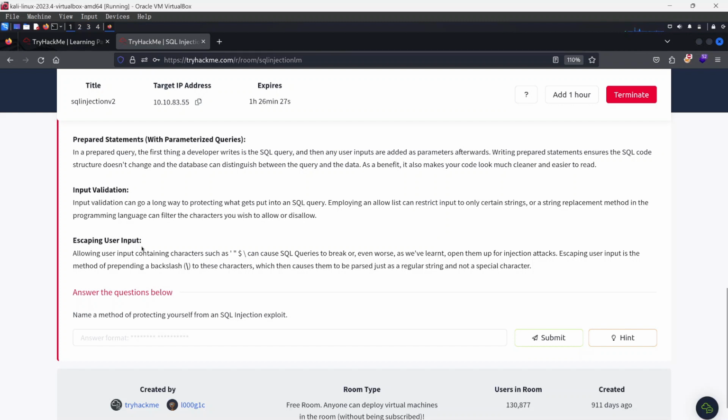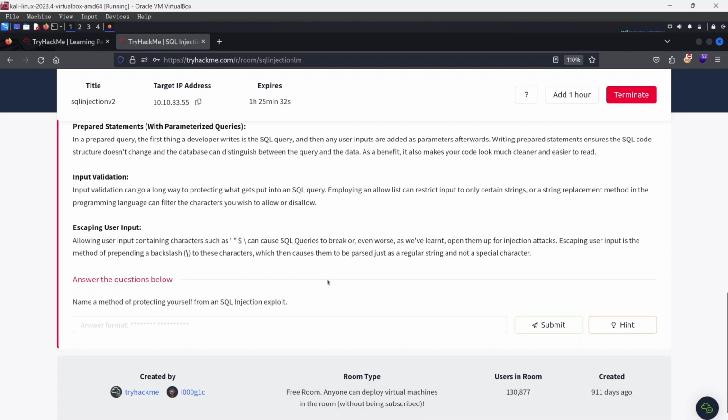Lastly, here is escaping user input. Allowing user input containing characters such as the apostrophe, the quotation mark, the dollar sign, the backward slash can cause an SQL query to break, or even worse, as we've learned, open them up for injection attacks. Escaping user input is the method of prepending a backslash to these characters, which then causes them to be passed just as a regular string and not a special character.